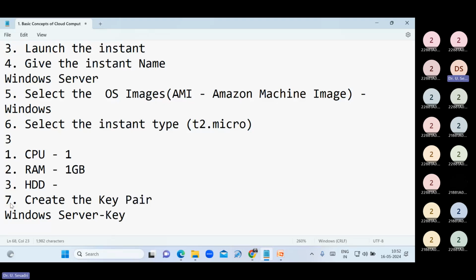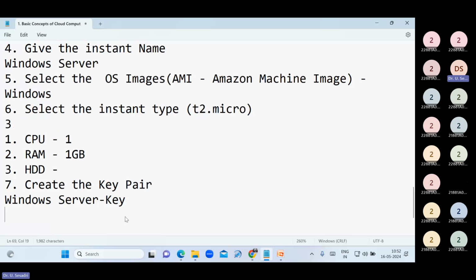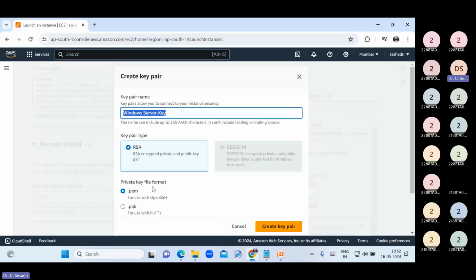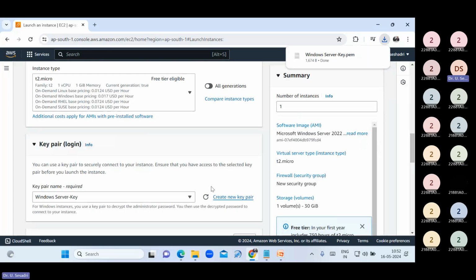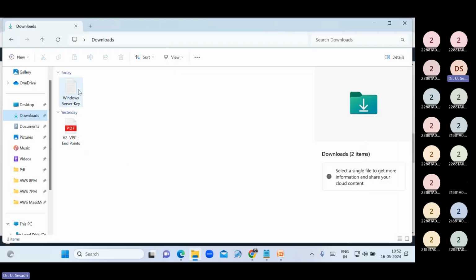I am giving the key pair name Windows Server key. Then we have to select the private key file format, PEM file format, and choose the key pair type RSA. Remember, select the PEM file format. Don't choose PPK. Click on create key pair. The key pair is downloaded in my downloads. See that, in my downloads, the Windows Server key PEM file is there.